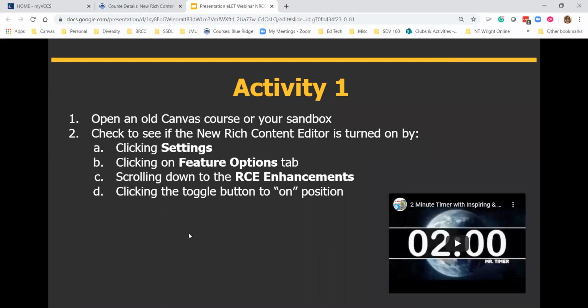Okay, so now it's your turn. I'd like you to find an old Canvas course or your sandbox. Then I'd like you to check and see if the new Rich Content Editor is turned on, and then click on Settings, click on the feature options, scroll down to the Rich Content Editor Enhancements, and toggle the button to on.